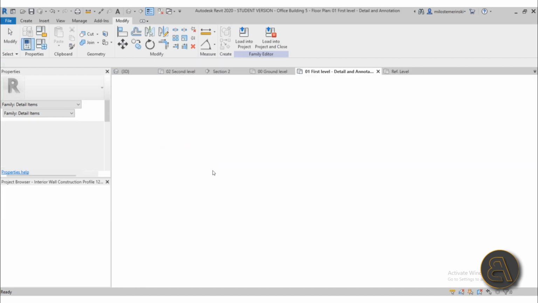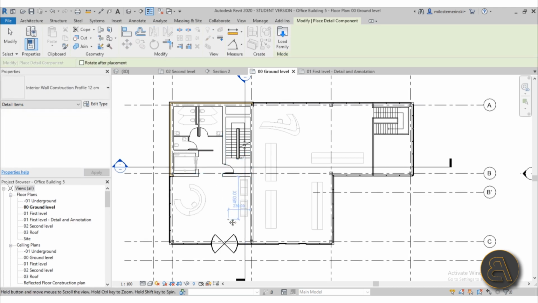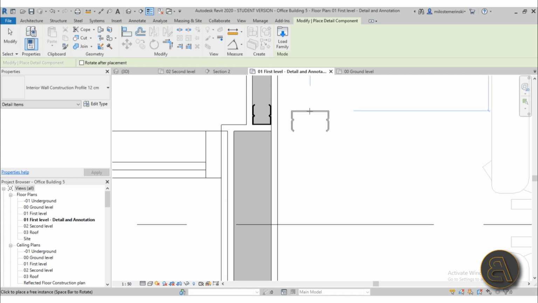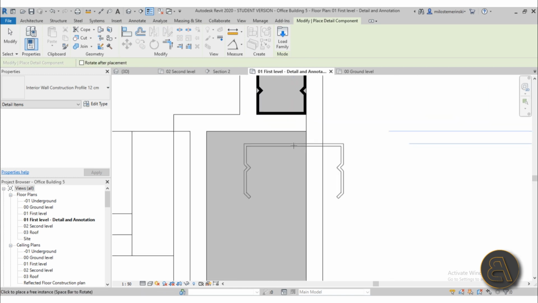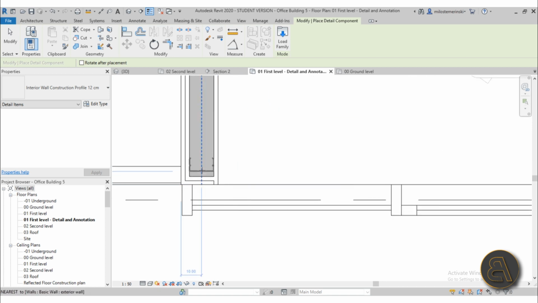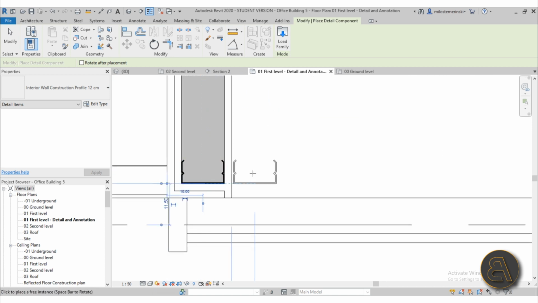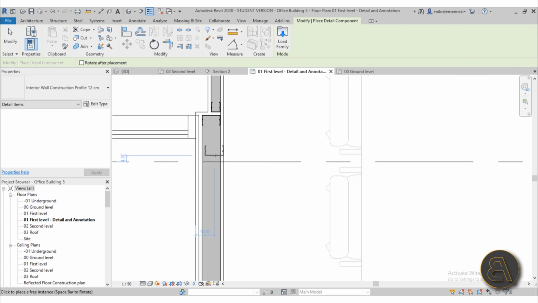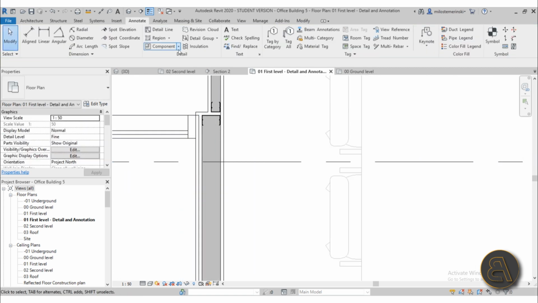Let's save the changes, of course. And here we go. Again, when we load this into the project, I guess Revit defaults to the ground level, it being the 0, 0 level. But of course, let's go to our first level detail and annotation and place this thing over here. Place it on the other side here. There we go. And then we can use it also to create that detail component or repeating detail component.